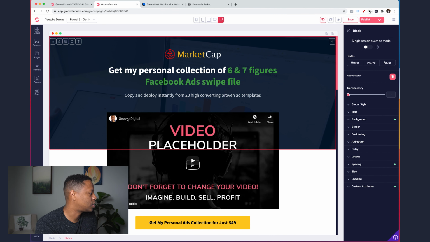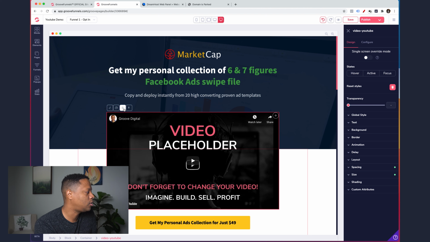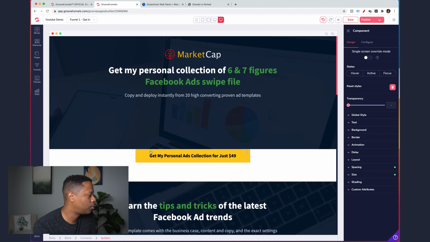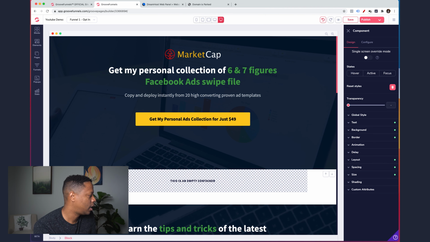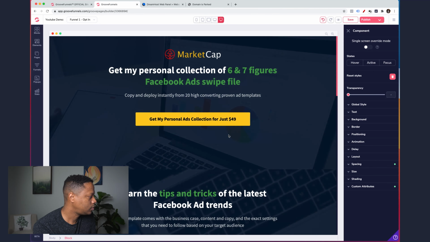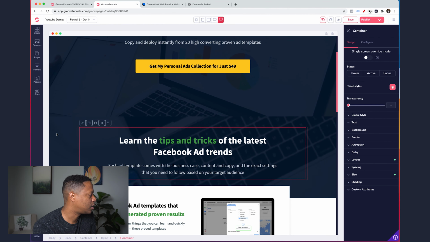If you don't have, so let's say that you actually don't have a YouTube video, you can get rid of it and we can confirm. We can actually take this button here and we can drag it by clicking the arrow, and we can just drag it up here. And for this section, we can just delete it now. So I might not like that everything so far.